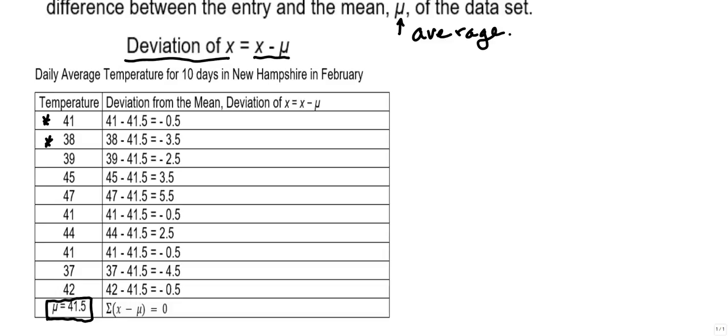And then I'm going to take that 41.5 and I'm going to subtract it from each one of the data values. For example, here I have 41 minus 41.5, which is equal to a negative 0.5. And I will do that for all 10 entries. And then I will take each one of these entries that results from the subtraction, and I will add them together. That's going to be what's known as the sigma x minus mu, or the sum of the deviations. And if I've done this correctly, it should be equal to 0.